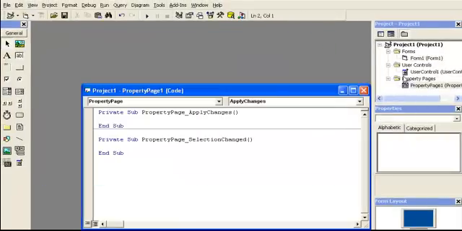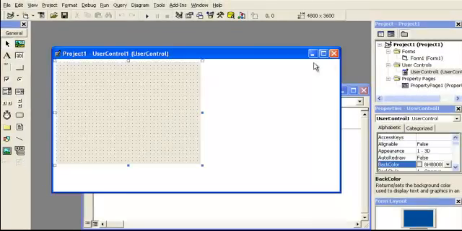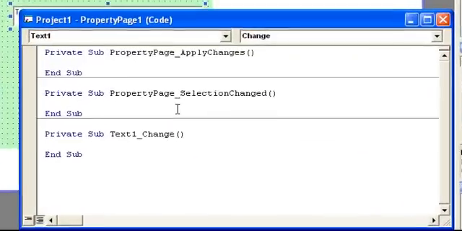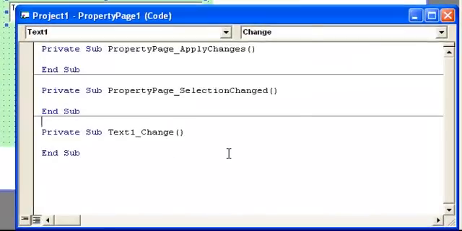Oh, whoops, it's in the property page. Okay, so double click this. Alright, there we go. So ApplyChanges if they hit the Apply.